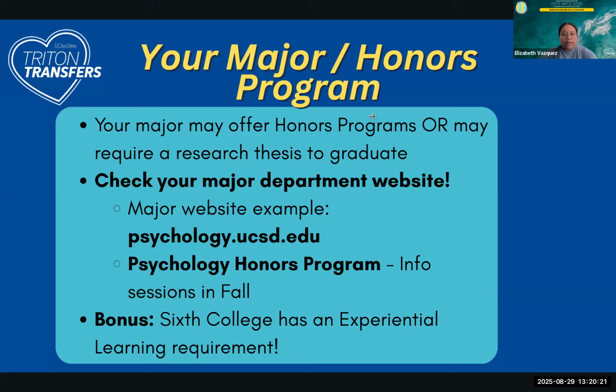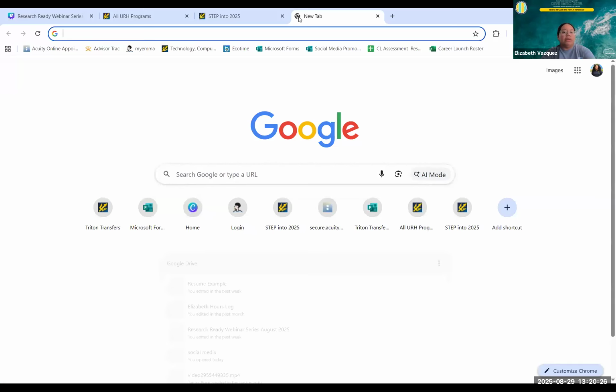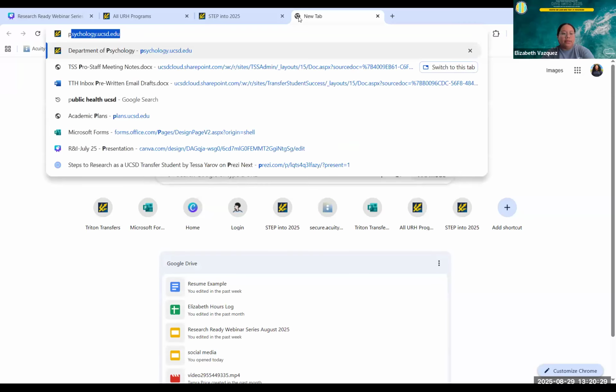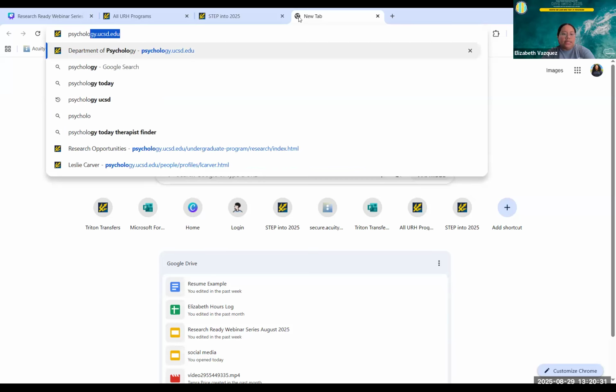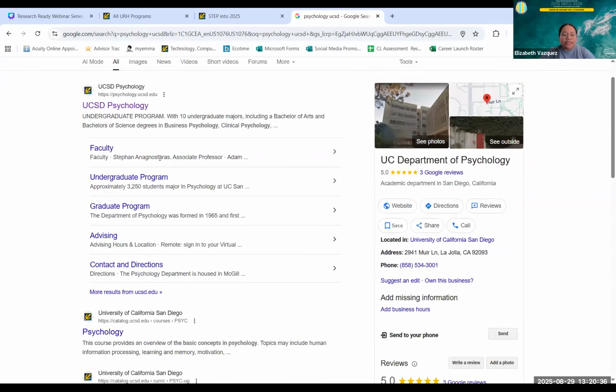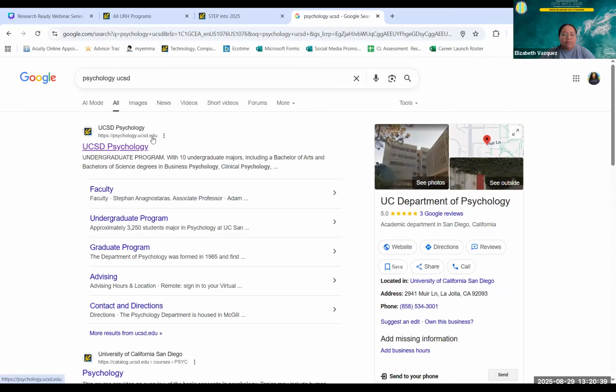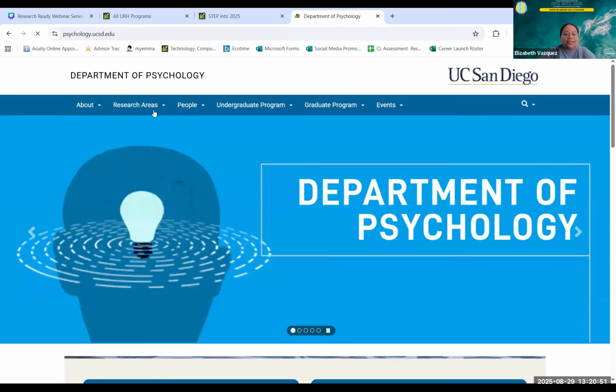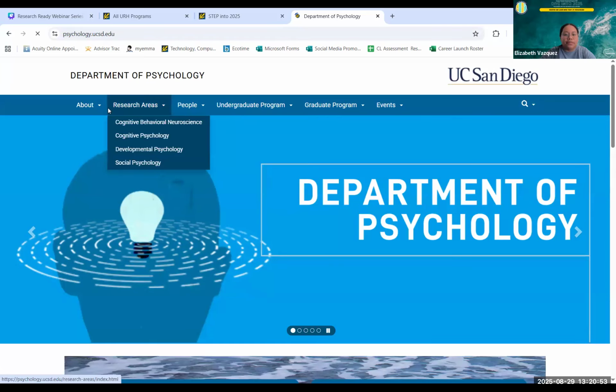So if you want to practice looking for your major department website, you can just open up a Google tab, and I'm going to put in psychology UCSD and Google that. Usually it's the first result. You'll notice that the URL is psychology.ucsd.edu. It's pretty easy to remember and accessible. So we're going to click on that, and you can explore the different tabs.